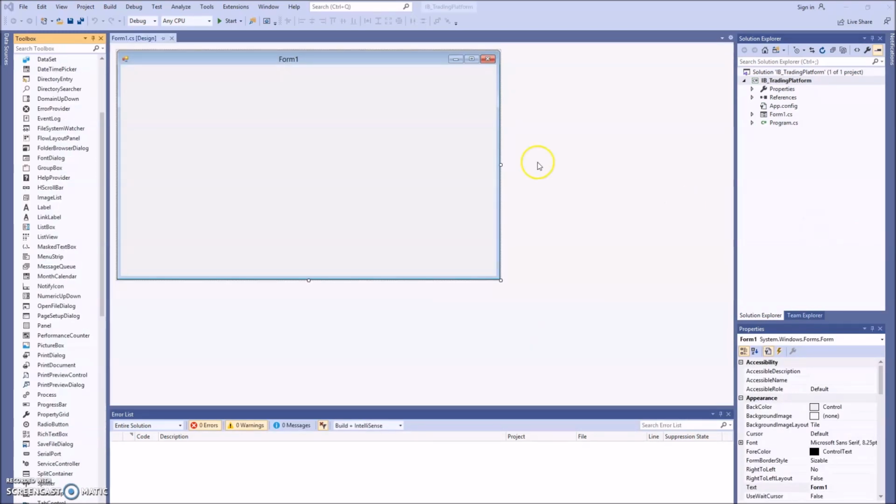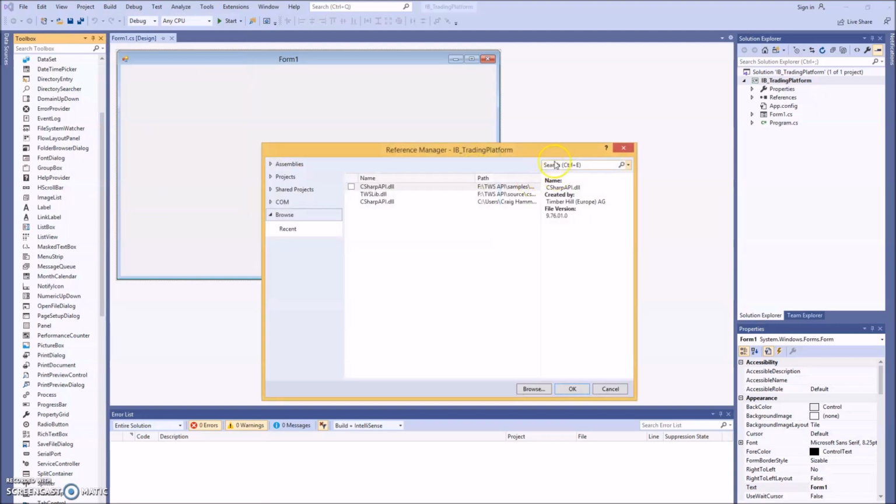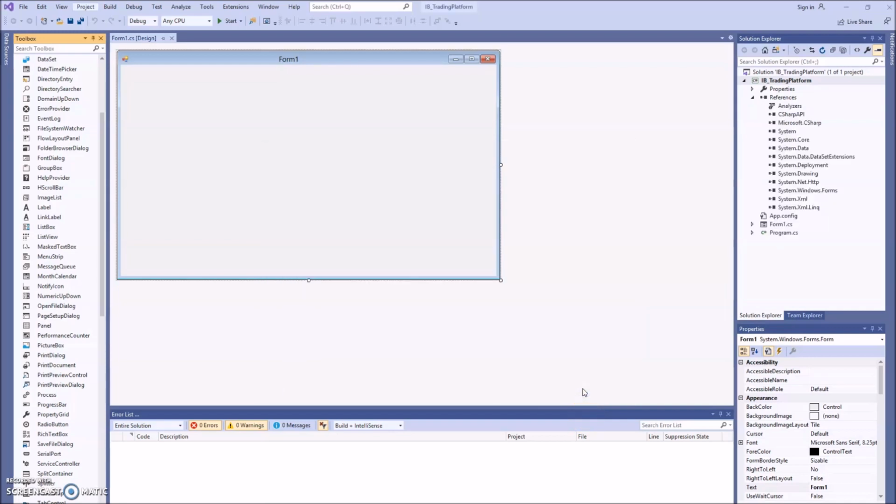Okay, the next thing you want to do is go to Project and add reference, and select this first one here. Check and say OK. That was the DLL file we created earlier. So now it's in our references, C# API right here.